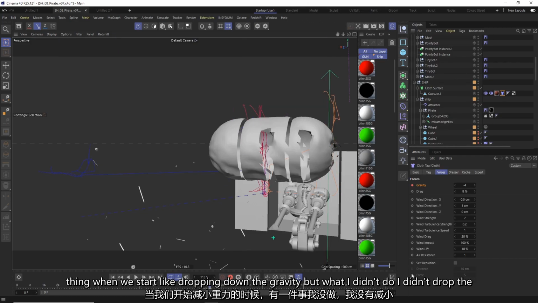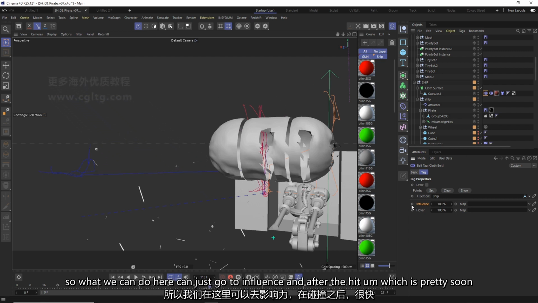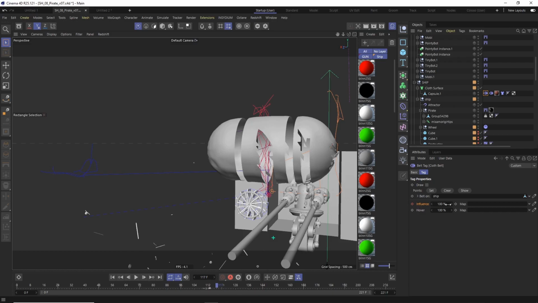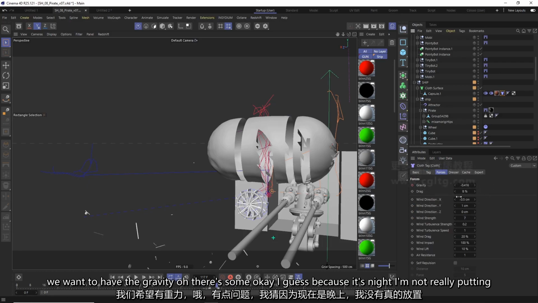We have this thing where we start dropping down the gravity, but what I didn't do, I didn't drop the influence of the keyframes, so it's still trying to keep locked to the original position of the shape. So what we can do here, we can just go to influence, and after the hit, which is pretty soon, just a few frames, I'll put the influence to 0. So we don't want this to be tied to anything. We want to have the gravity.